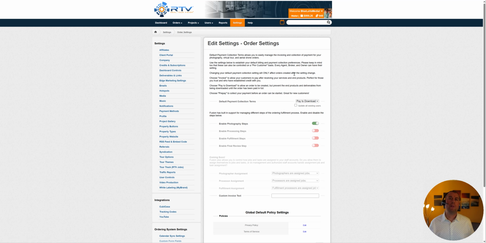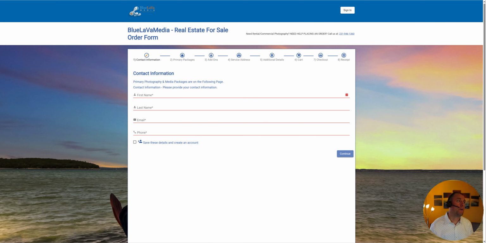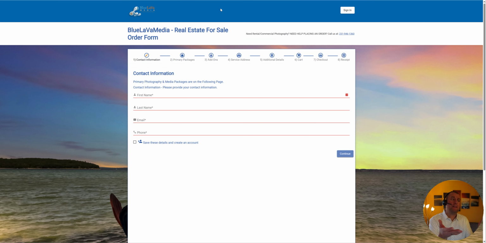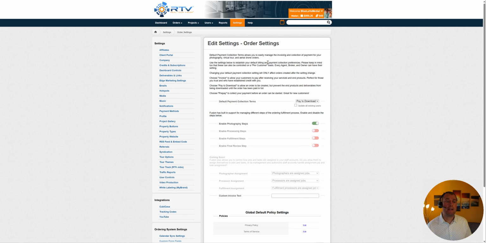So at BlueLaVa Media, default payment collection terms: everybody that's new that creates an account on our storefront, which you can see over on BlueLaVaMedia.com, they can go to our order button. Anybody that is a new client that creates an order, we automatically put them to pay to download.